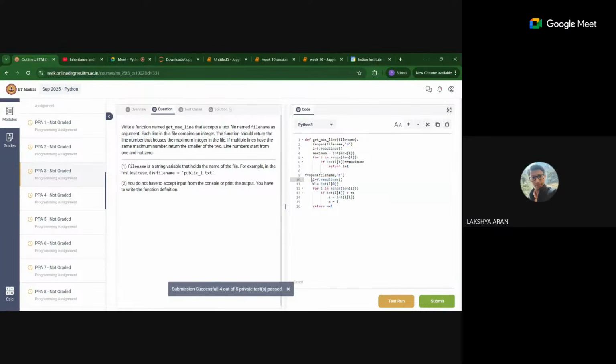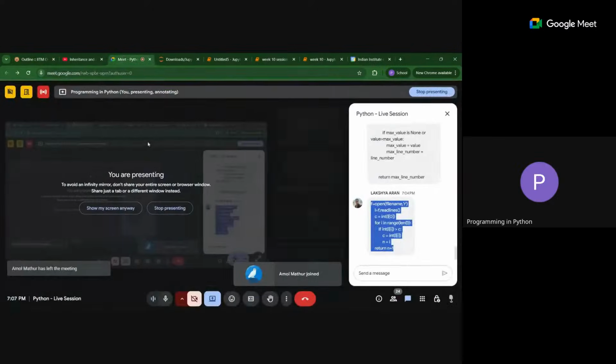Yes, sir. That's the difference here. So here you can see, if multiple lines have the same maximum, just return the smaller of the two. This is going to return the larger line number, not the smaller one. So that case is missing here. Okay, sir. Thank you, sir. Okay. Thank you then.